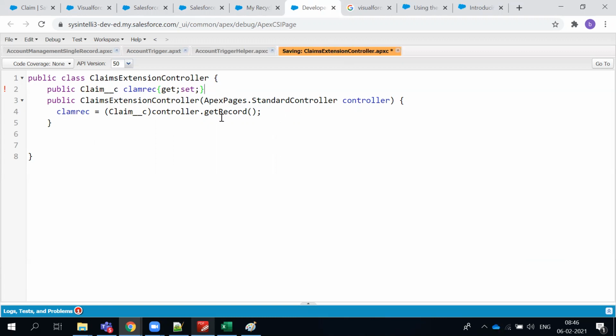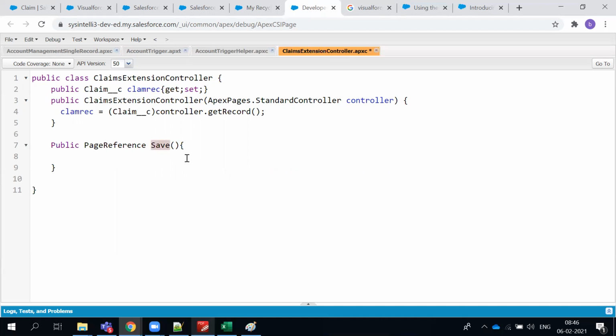So why we have get set is because you're dealing with your page. If you have a get set, it will be good enough. Now I'm trying to override the features here. Public page reference save. Save is a method which is already there in the claim. I'm trying to override the claim.